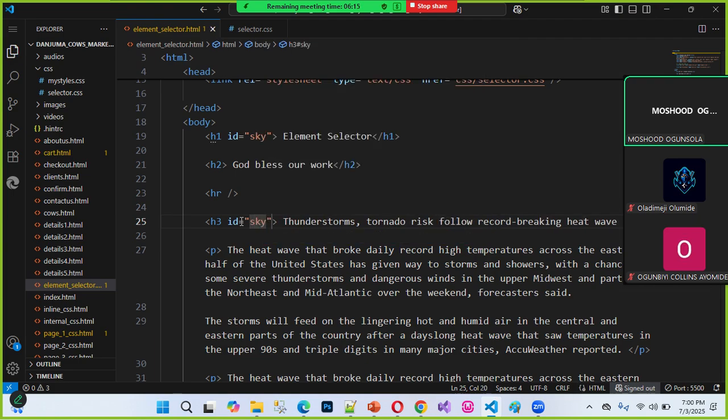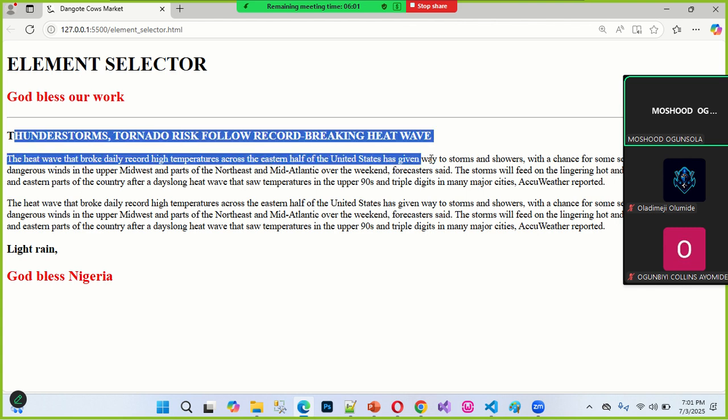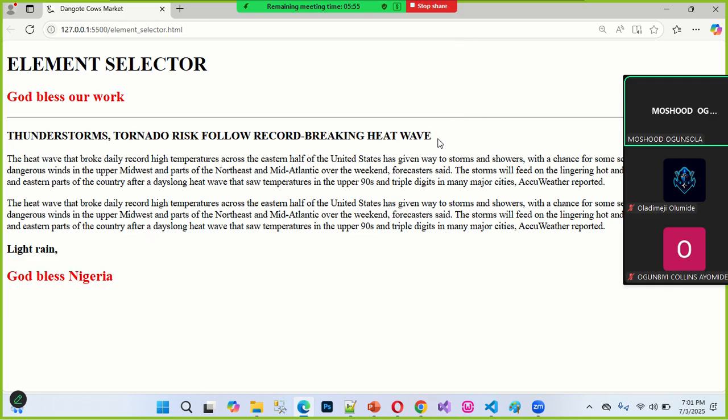Okay, that's it. That's the first H3. So when I preview, you can see it now. That means instead of defining an element selector that affects all the H3s, I want a particular H3 to have a unique CSS rule. That's why I use an ID. You get it now? So an ID selector means you can create a CSS rule that can be applied to a particular HTML element. That is it.